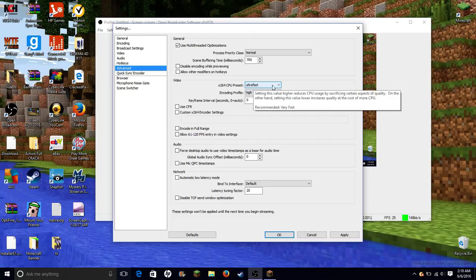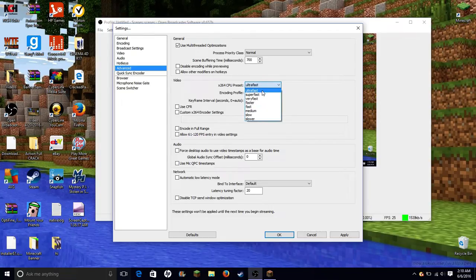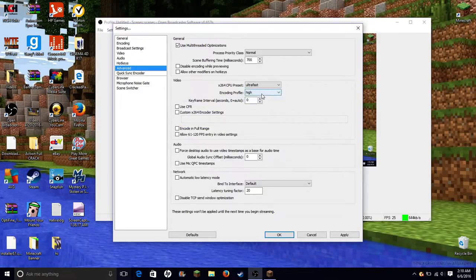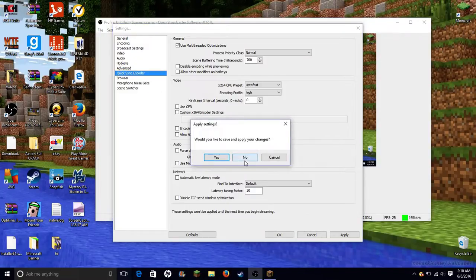Have your x264 CPU usage on ultrafast. It will say this, but really it doesn't do anything. And then have your encoding profile to high. Your keyframe interval to 0. Use CBR, you can use it or you can not use it. I prefer not using it if you have a low-end PC. All this should be unchecked, normal, default.